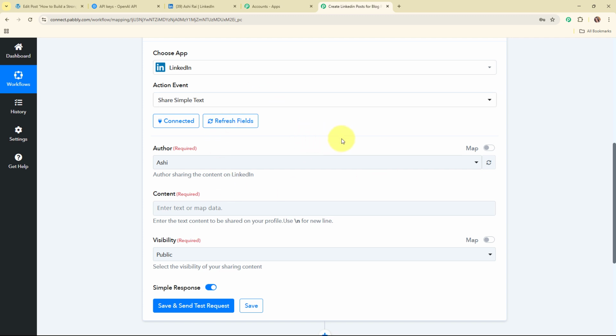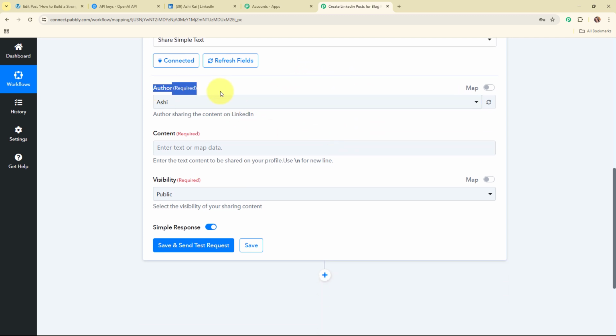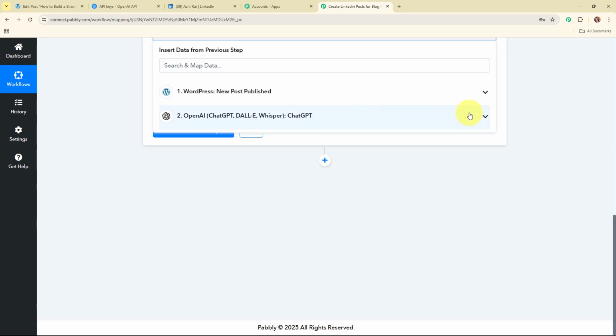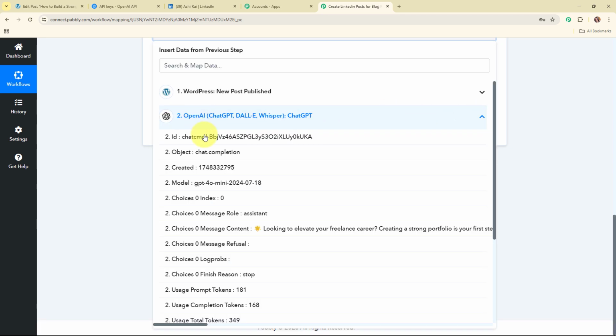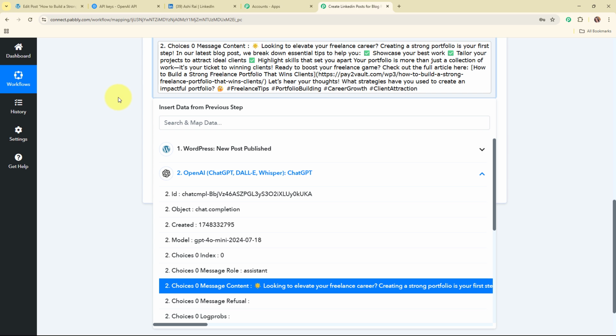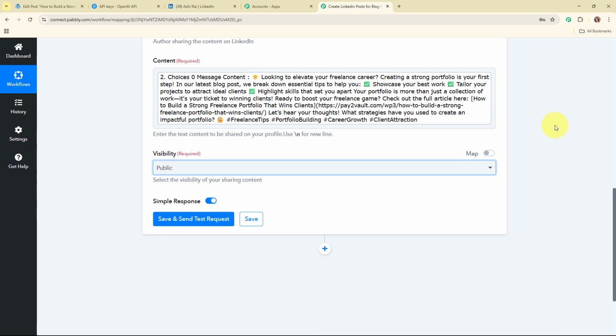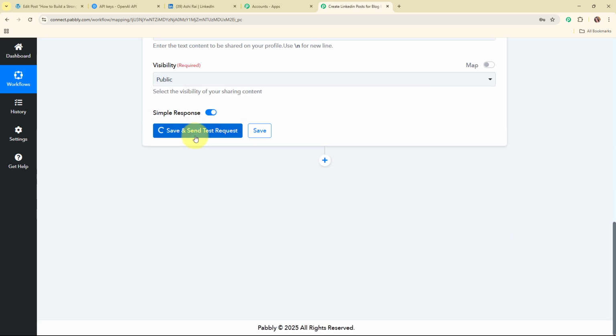So moving forward, it is asking me for the author. So I'm going to select the author from this drop down menu as Ashi, and then it is asking me to enter the content. In this content field, I need to enter the content that I want to share as a post on my LinkedIn account. So I'm going to map the content generated by OpenAI. So this is the LinkedIn post content, and now I'm going to select my visibility as public, and after entering all the required details, I'm going to click on Save and Send Test Request.